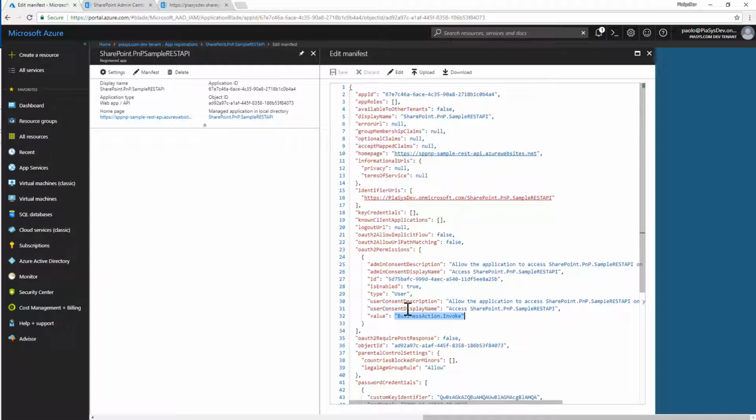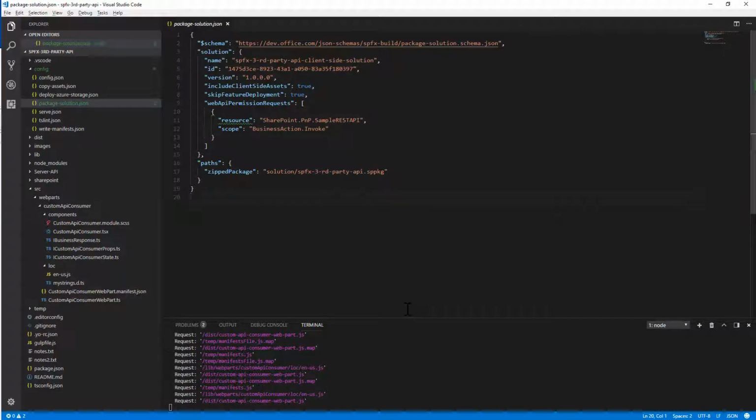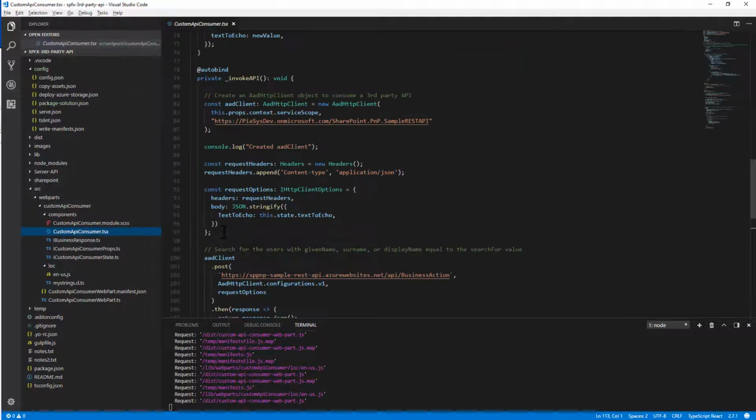That's why, from a SharePoint Framework perspective, in the package solution JSON file, I have a web API permission request, which is targeting the SharePoint PMP sample REST API application that I have in Azure AD, and is requesting the scope businessAction.invoke, which is the one I configured in the manifest. Moreover, in the TSX file of my React component under the cover of the client-side web part that I'm building and which will consume the REST API, I have the AAD HTTP client object created. I have a new instance of this object targeting the unique URI of my application, and then I can simply make an HTTP request with a body content of type application JSON, and in the body there will be the text to echo that I want to send to my target API.